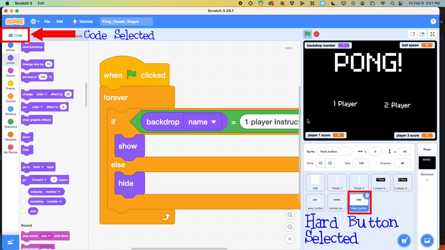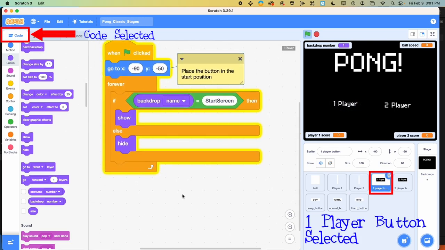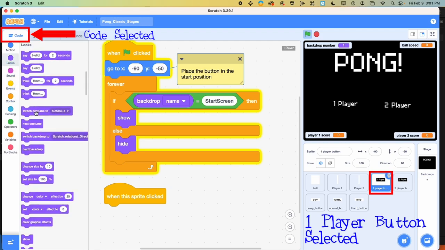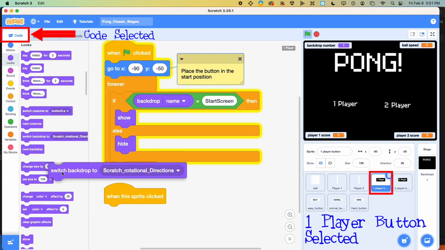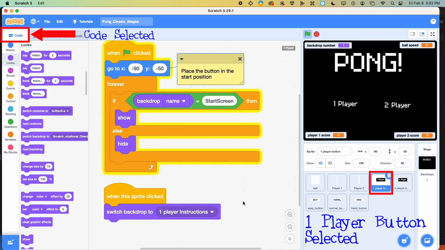Now we need to actually be able to get to those screens by clicking on these sprites. So another thing I'm going to set, in the code of my player 1 button, I'm going to create the event of when this sprite is clicked. And in there, I can say switch to background player 1 instructions. And there we have it.